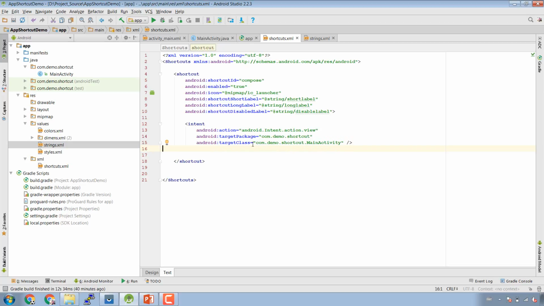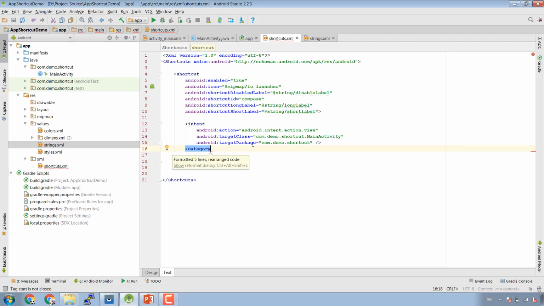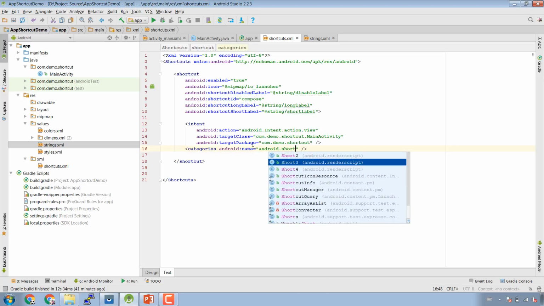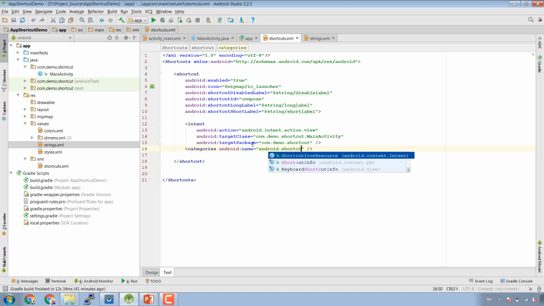And the last thing, I will use a smart join, actually Control J, and then the category, Control Alt L for the formatting. Categories we have. This is also not for multiple tags, this is only one tag. So in the categories, android:name, we will write here android.shortcut.conversation.